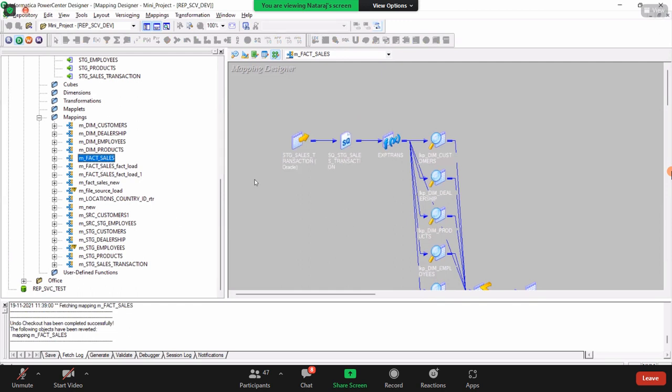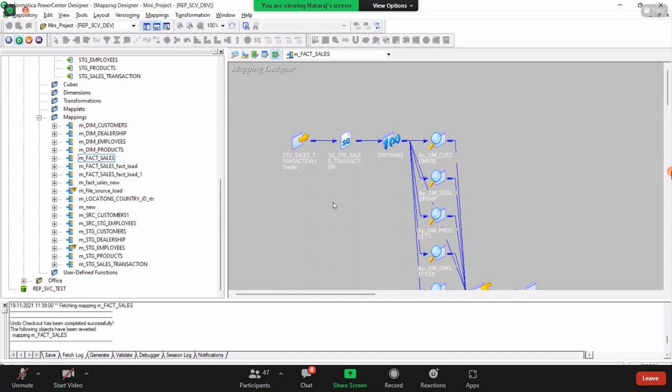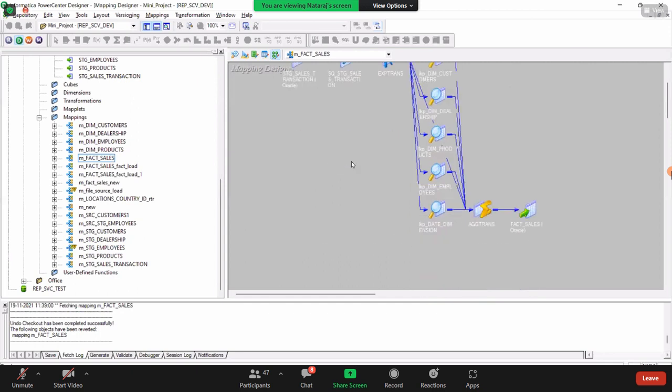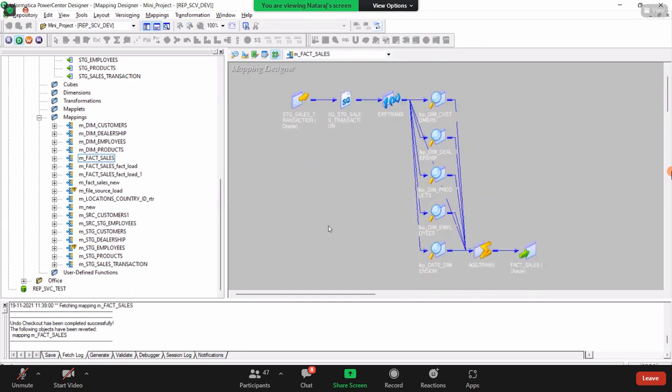Got it? If you are not clear about undo checkout, don't do it. Suppose from morning to evening you checked it out and have done so much hard work. If you do undo checkout, everything will go and it will not come back. So be careful while using undo checkout. Check-in and checkout, nothing will happen. But while using undo checkout, be careful, otherwise don't do it. Just delete whatever is there.